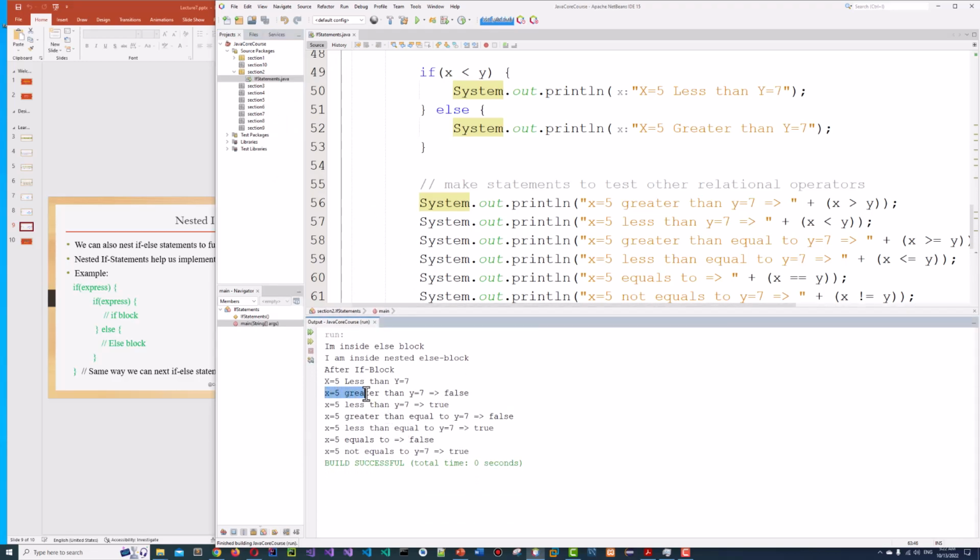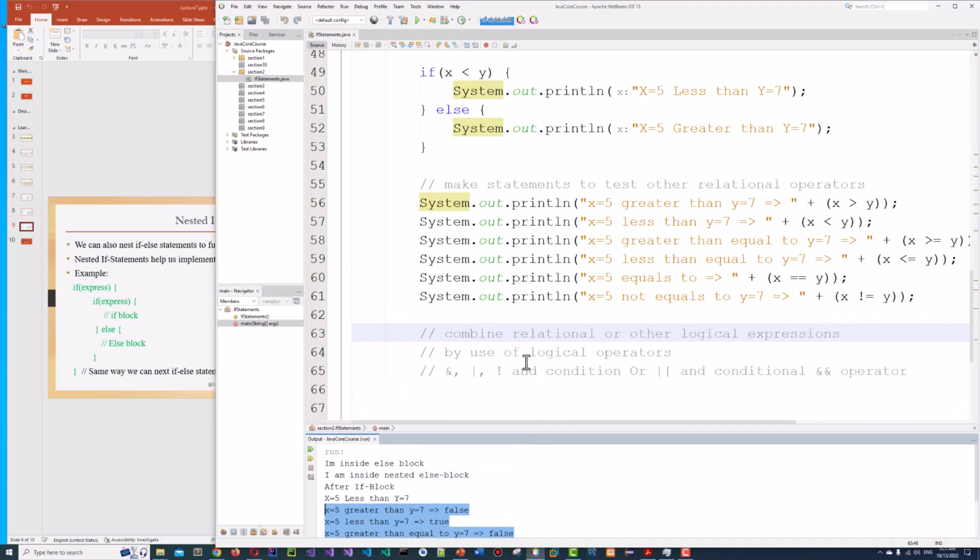Okay, here is our output. x is equal to 5 and y is equal to 7. Greater than, false. Less than, true. Greater than or equal to, false, because 5 is not equal to or greater than 7. Less than or equal to, one condition is true, less than, so it is true. Equal to, false. Not equal to, true. This is how we can use all the six different relational operators.